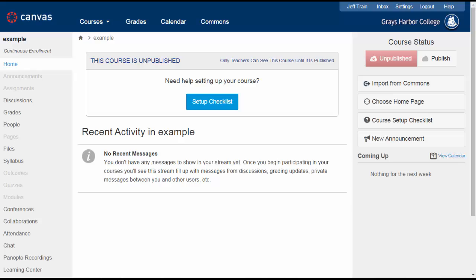In the previous video, we examined how to upload a file to your file manager. Now we'll look at a different way of displaying the content using modules. A module is just a collection of any kind of content in your course. They let you organize your content by weeks, chapters, units, and on and on. In most cases, they allow students to review content in a linear fashion.